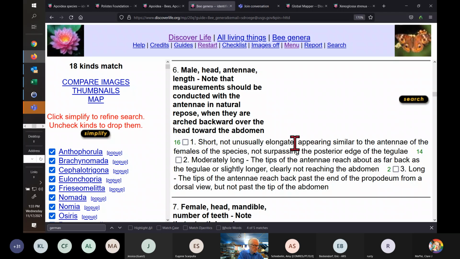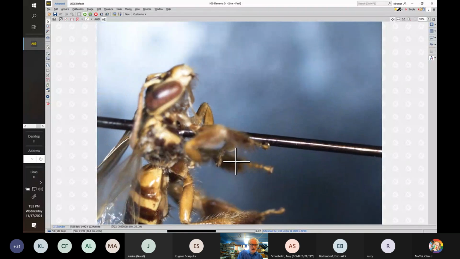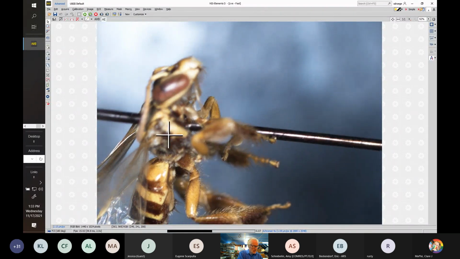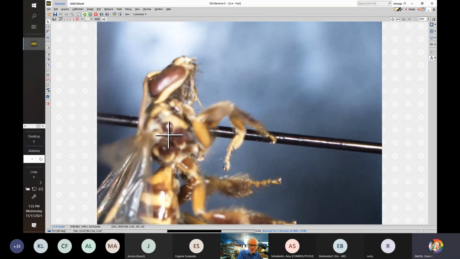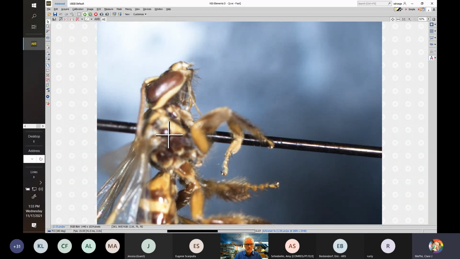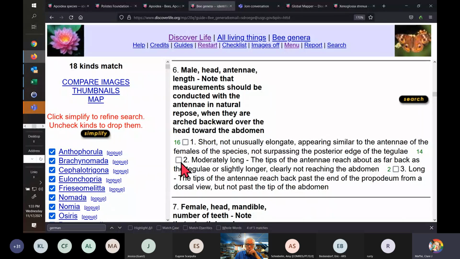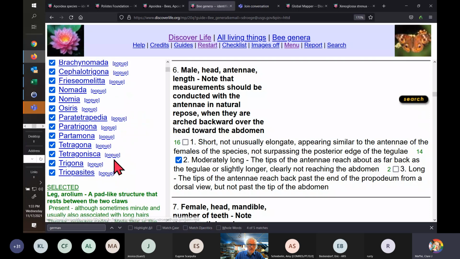Antenna length. So if we go to our specimen, we will see that the antenna length is not that long, but depending on how we look at it. Sam, while you're on the antenna, I got an email question. You said something about the antenna number earlier being obscure. Can you mention that again?